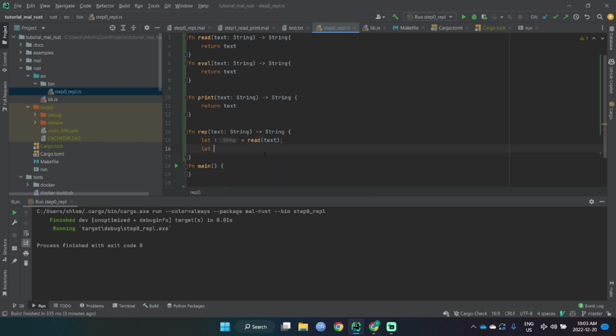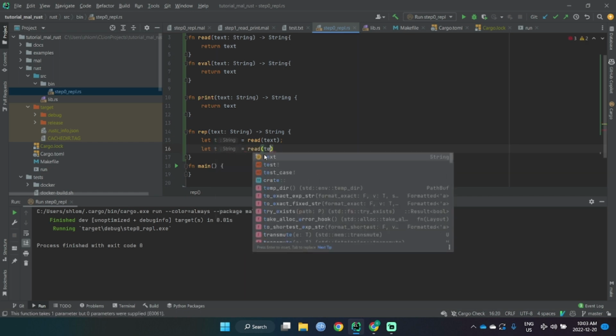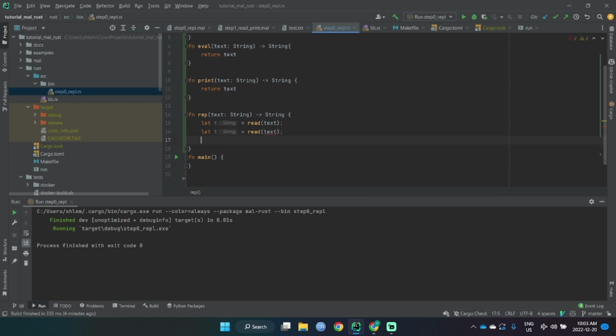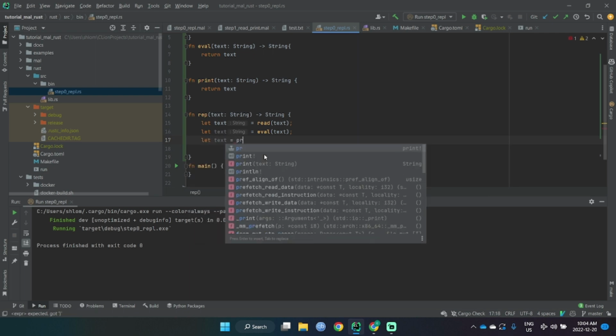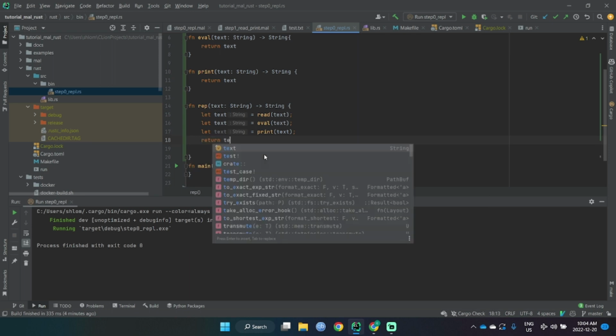And let t equals read text, not retext. You know what? Let's call this text. Text. This should be eval text. Let text equal print text, and then we just return text.